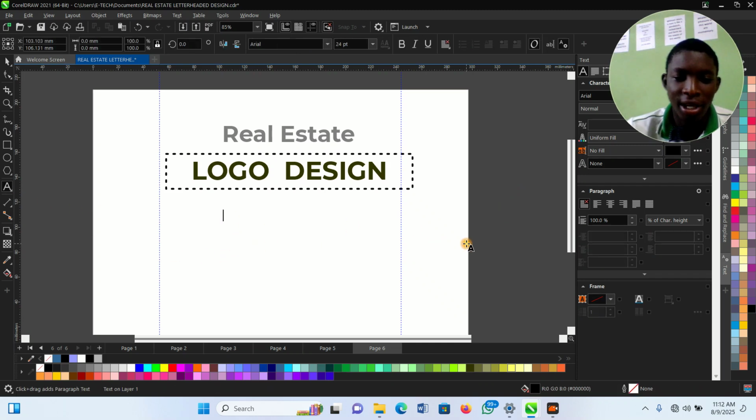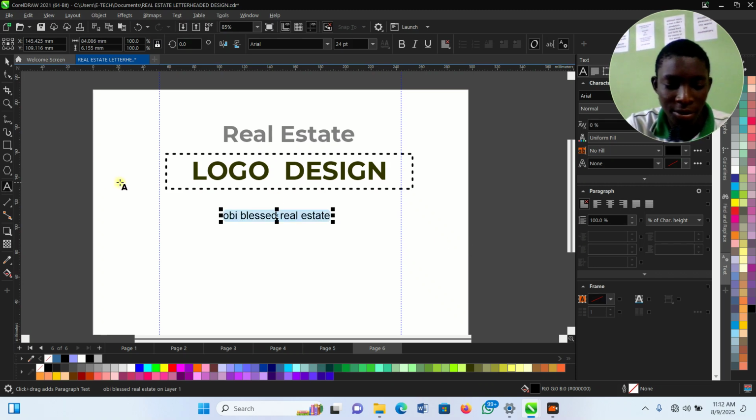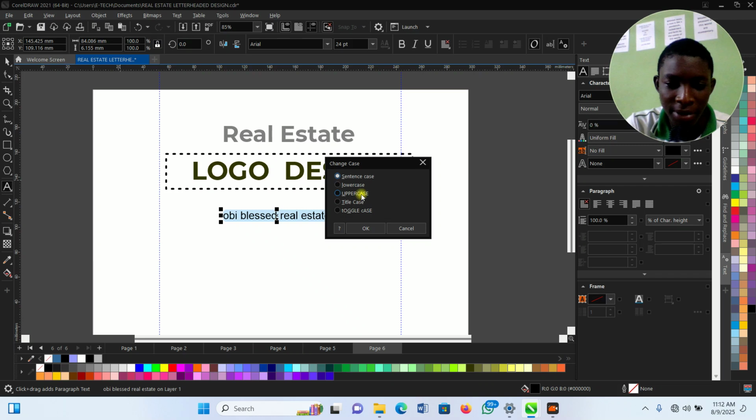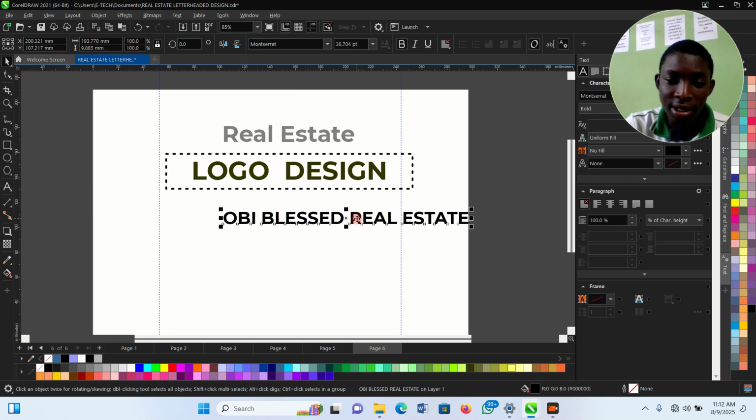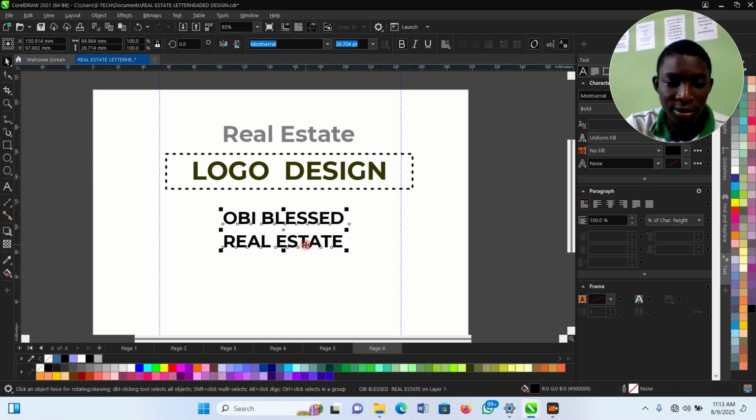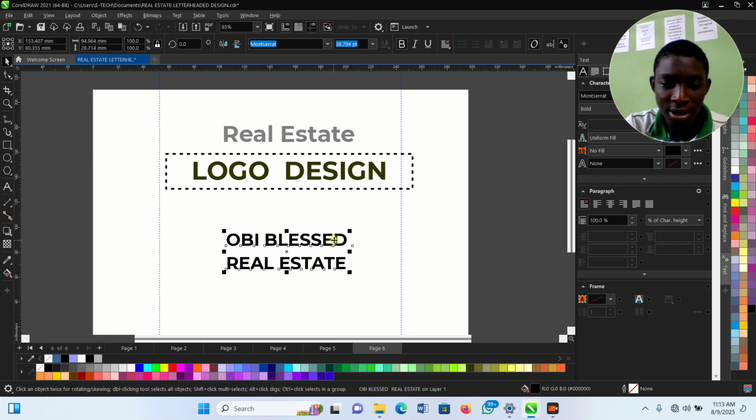Let's pick a company name. Let's say OB Blessed Real Estate. Make it capital letters by pressing Shift F3. Then give it a font, let's say Montserrat here. Then press enter. This is it. Readjust it.